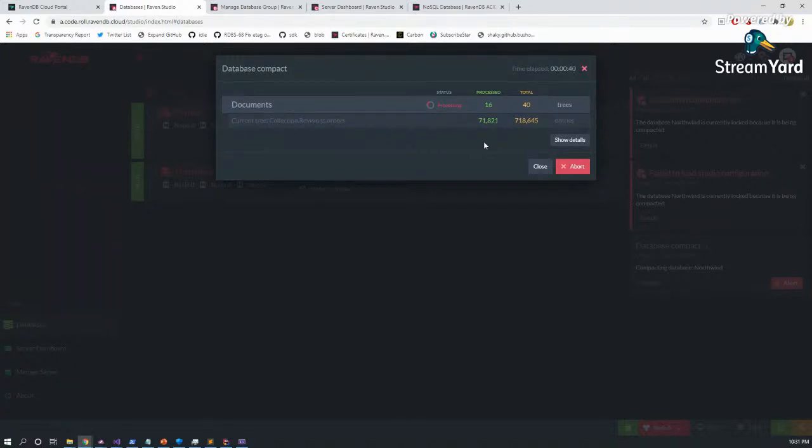RavenDB is actually going to compress the documents. Now it's not going to compress them individually. And the reason we don't compress the documents on an individual fashion is very simple. Documents tend to be relatively small. If they are small, it means that you don't get a lot of benefit from compression. You get some, which is nice.